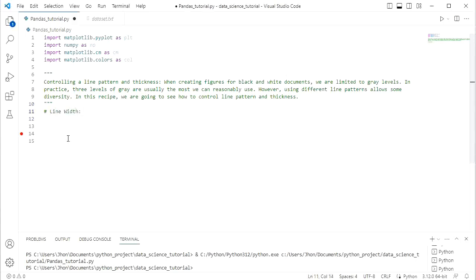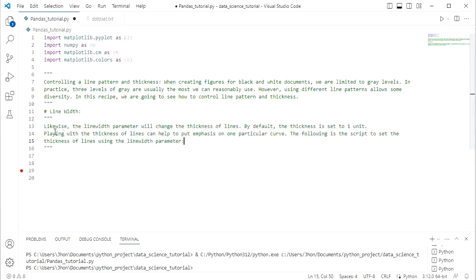Now we will know about line width. Likewise, the line width parameter will change the thickness of lines. By default, the thickness is set to 1 unit. Playing with the thickness of lines can help to put emphasis on one particular curve. The following is the script to set the thickness of lines using the line width parameter.